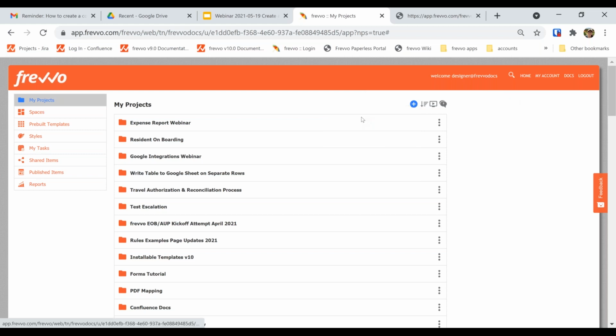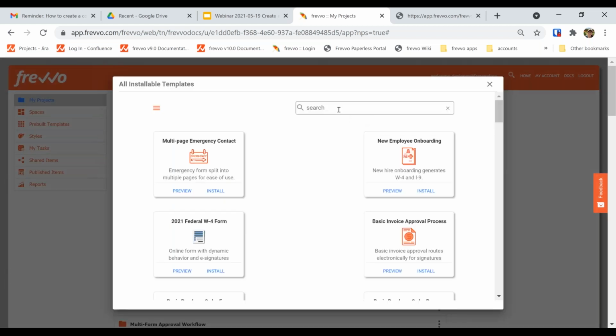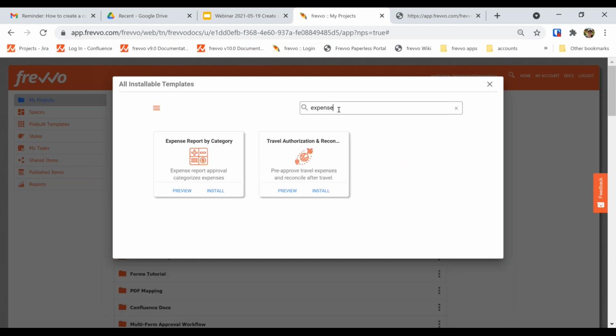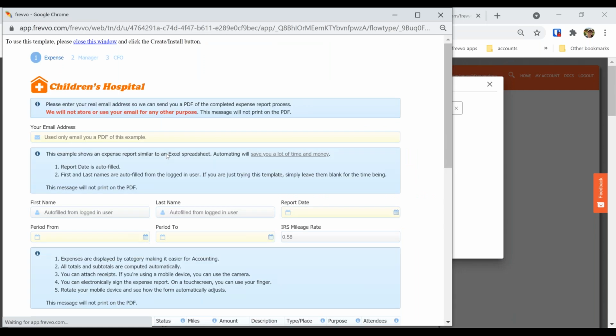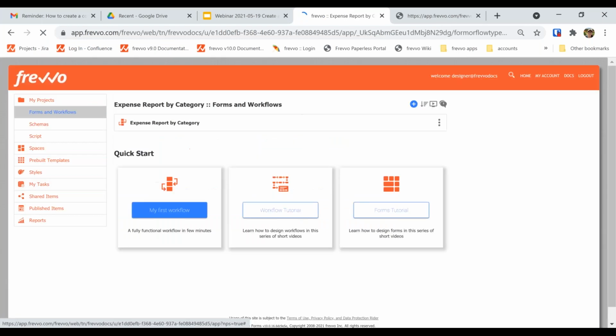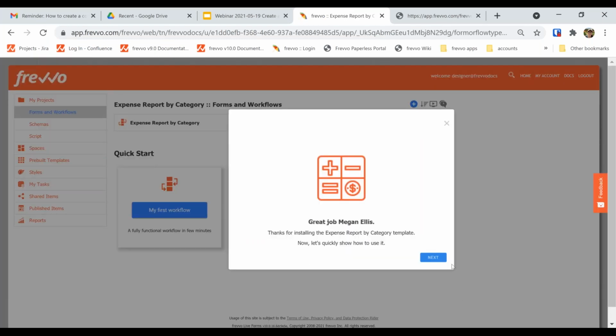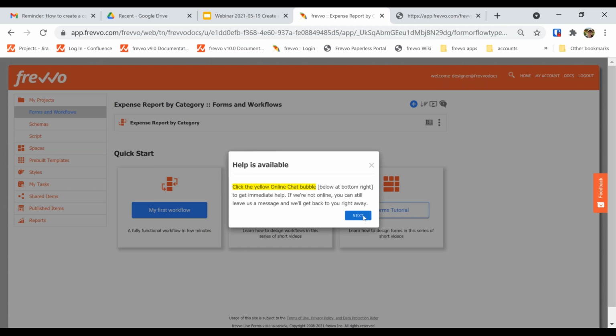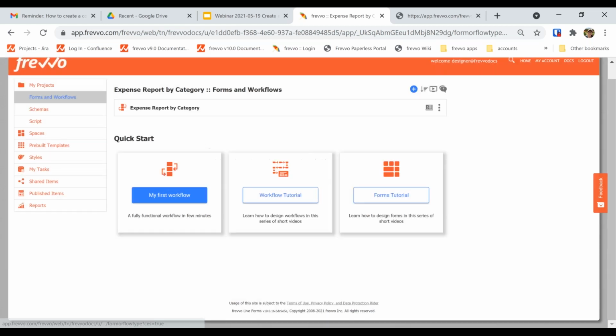So you would click install a pre-built template. You can actually search our list of, I think, 30 or 40 templates that are in here by keyword. You can preview that template to see if it is in fact the kind of thing that you want, pretty close to what you want to build. And then you can install it right from here. And when you install it, frevvo will actually give you a tour and walk you through everything you need to know about that workflow. So let's dive a little deeper.